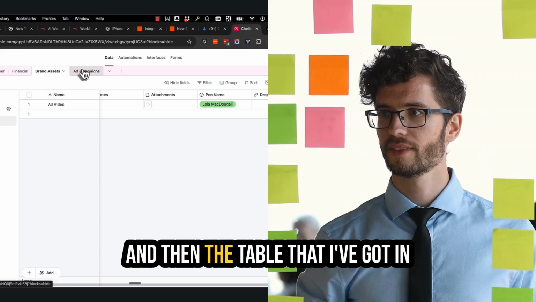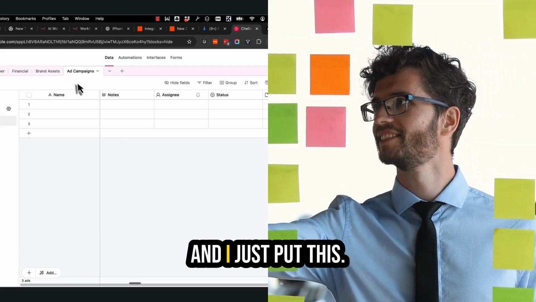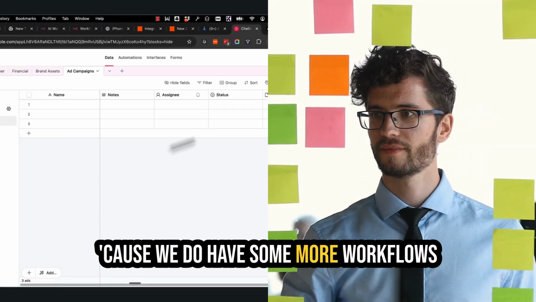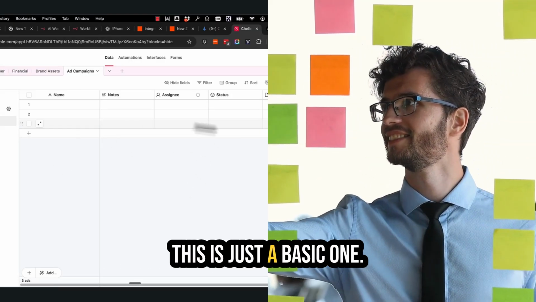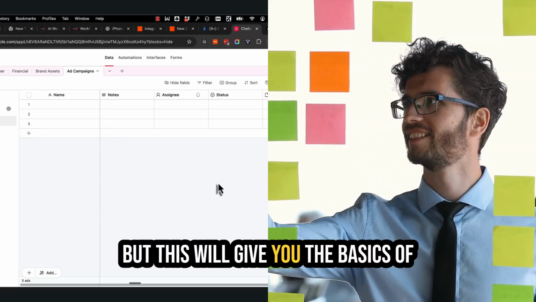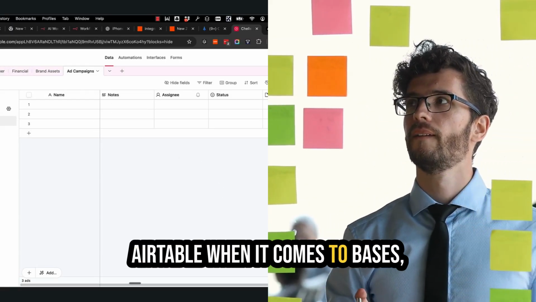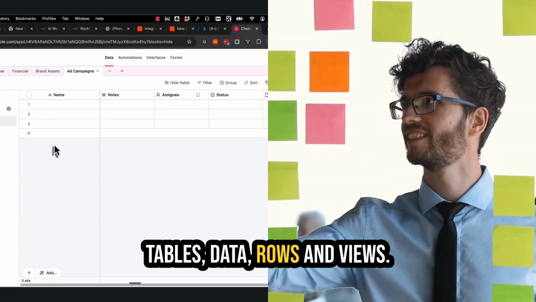And then the table that I've got in here is to watch your ad campaigns. And I just put this to stick a pin in it because we do have some more workflows that will go get your information. This is just a basic one. But this will give you the basics of Airtable when it comes to bases, tables, data, rows, and views.